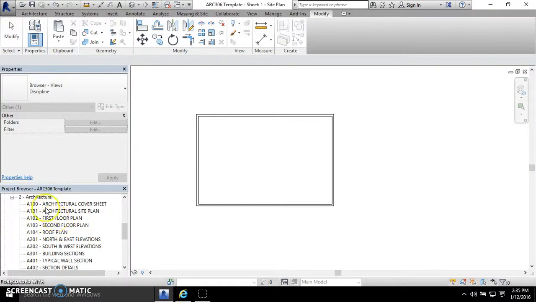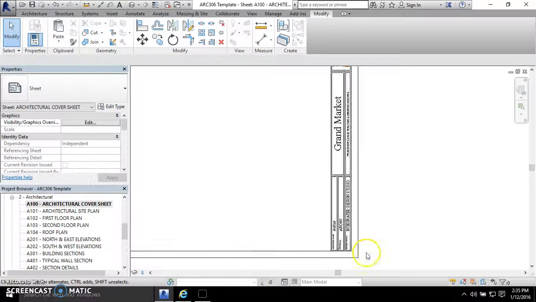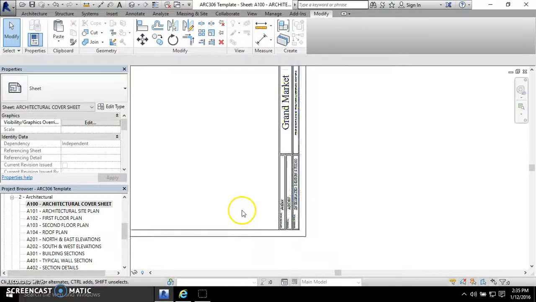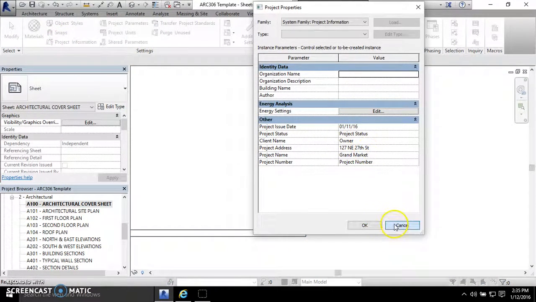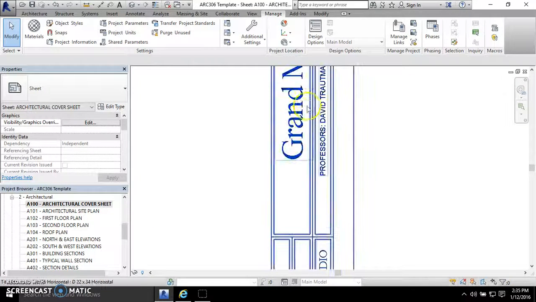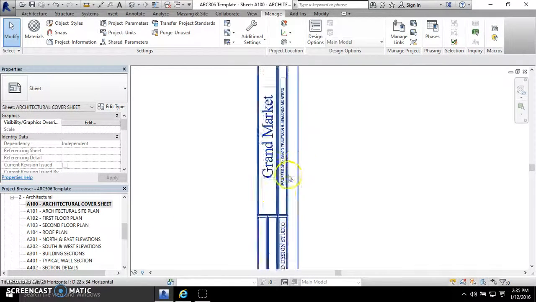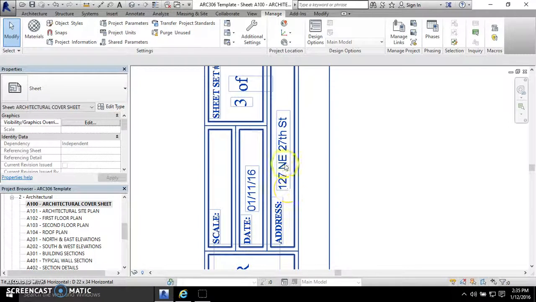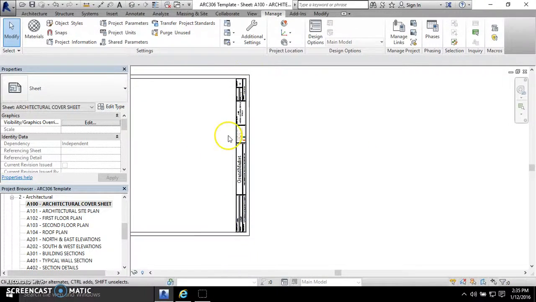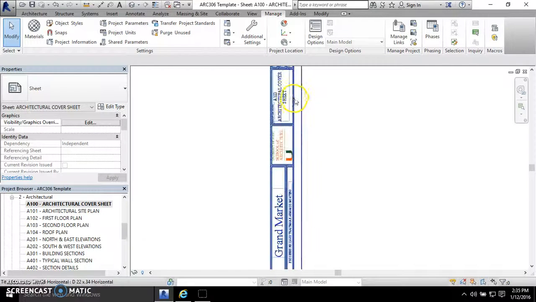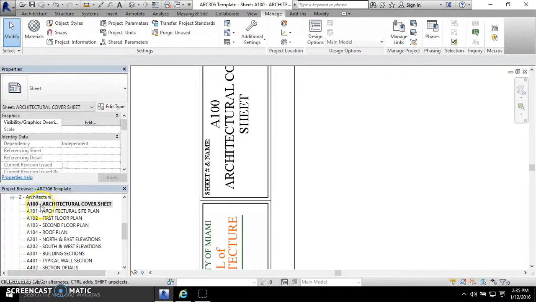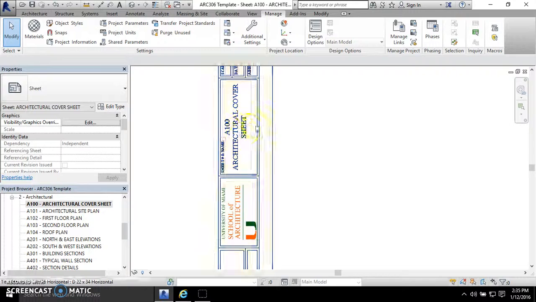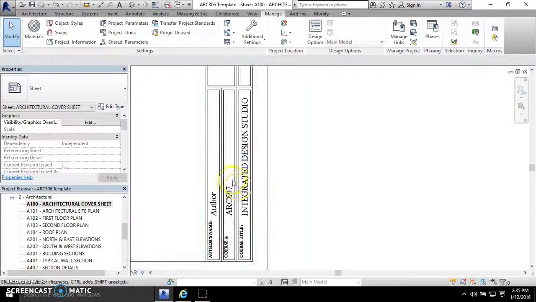basically any of the construction document sheets, you'll see that there's a title block. In the Manage tab, I showed you the project information with the name and the address. You can see that the name comes in here, and the addresses are populated. The sheet number and name are set by the sheet itself: this A100, and then whatever you name the sheet will show up there.